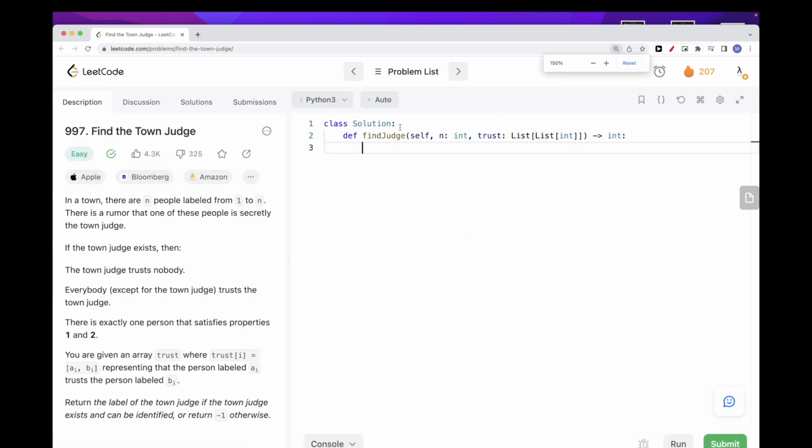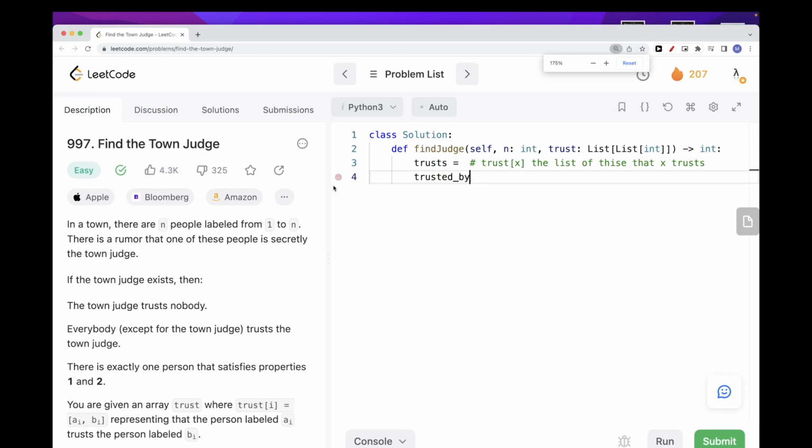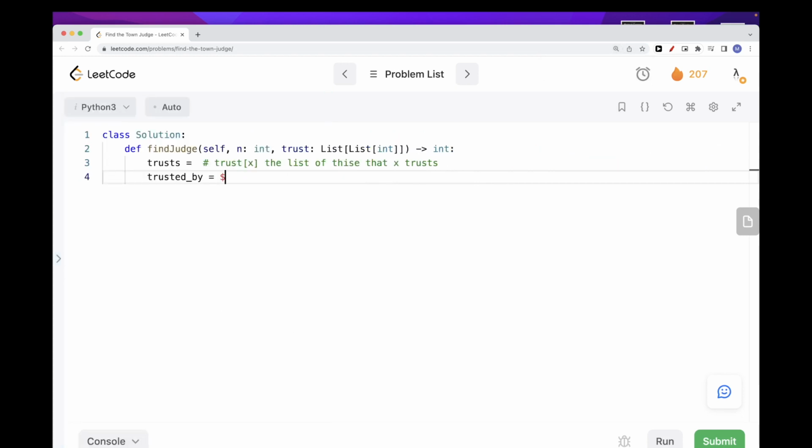So let's just do as the problem tells us. What we want to figure out is who trusts who, right? So here, let's just keep the list. Trust of X would be the list of those that X trusts, okay? And then let's have trusted by, okay? A collection where we keep track of those that are trusted by something. So here, let's just have a collection of lists. So default dict list.